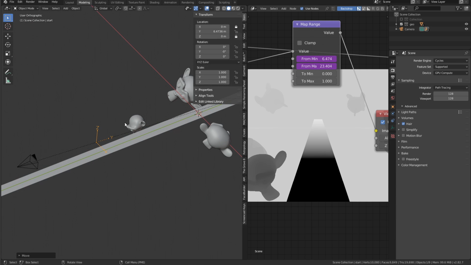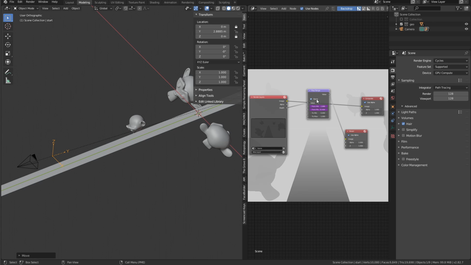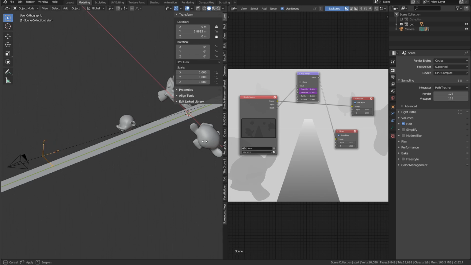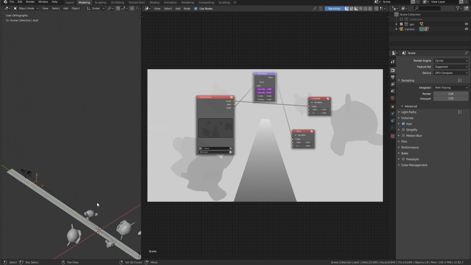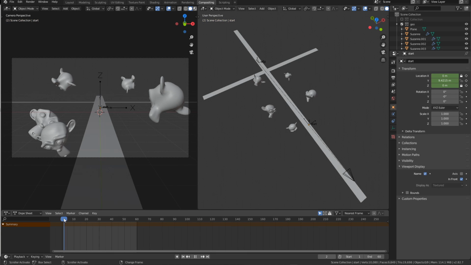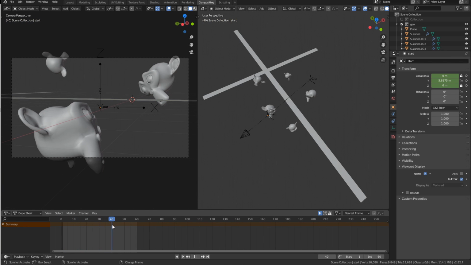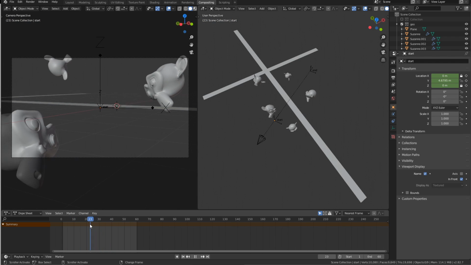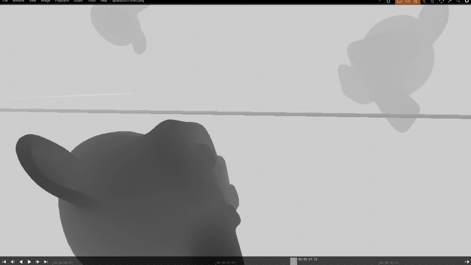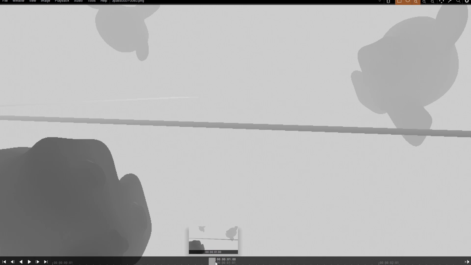Now if we move the empties, the map range node will move the min and the max slider for us. At the moment Blender doesn't update the viewport automatically, so as a workaround we can check and uncheck the clamp box. This is the depth animated without any clipping.